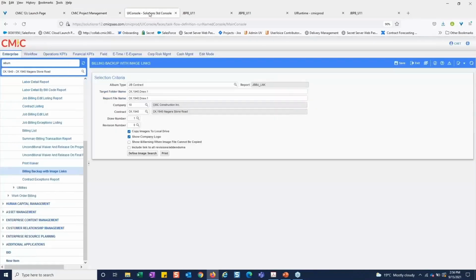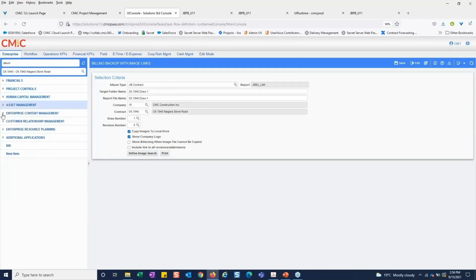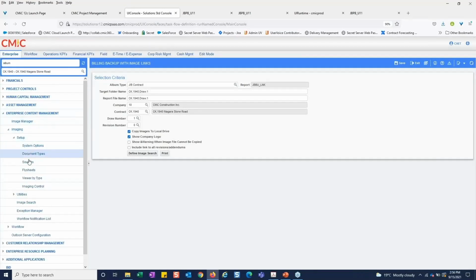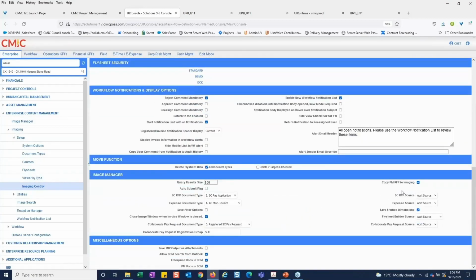Excellent. Now real quick, just to make sure I haven't missed anything, I want to always make sure that my imaging control, so underneath enterprise content management, imaging setup, imaging control, there's a flag over here to the far right that says copy PM RFP to imaging.